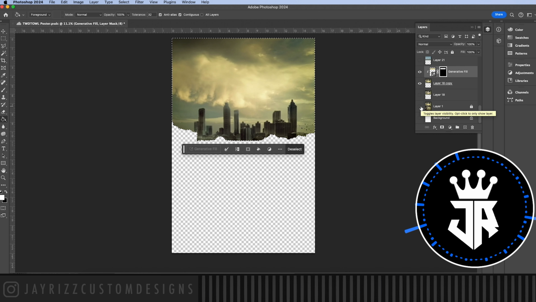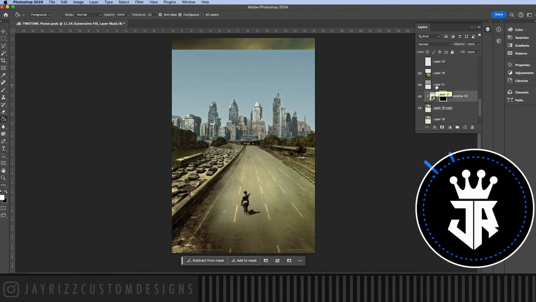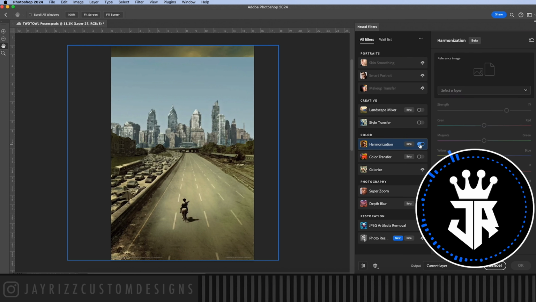I found the screen grab of the Philadelphia skyline from episode 1 of The Ones Who Live. We are going to place that above the background layer, but in front of the foreground layer just like this. Then we are going to use neural filters, and then use the harmonization feature to easily color match this image to the tone of the original poster.